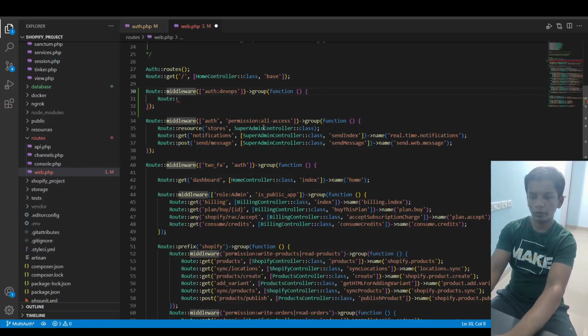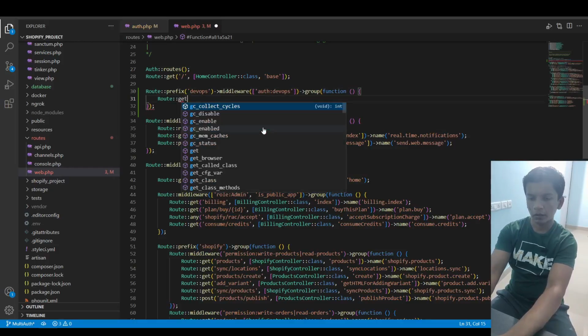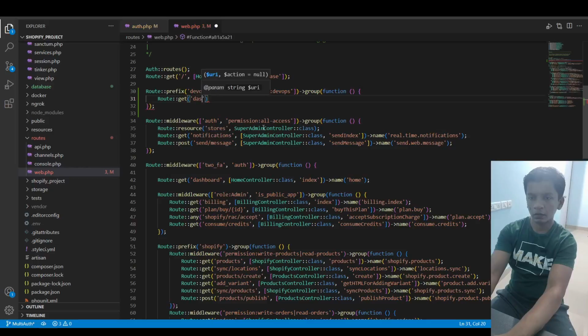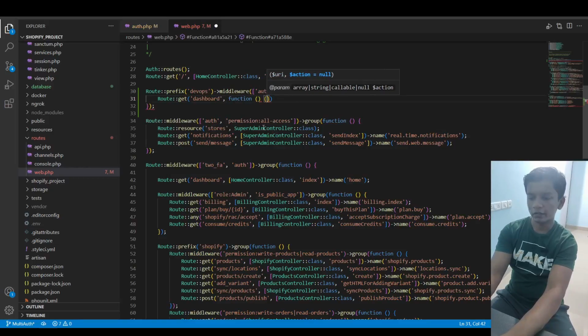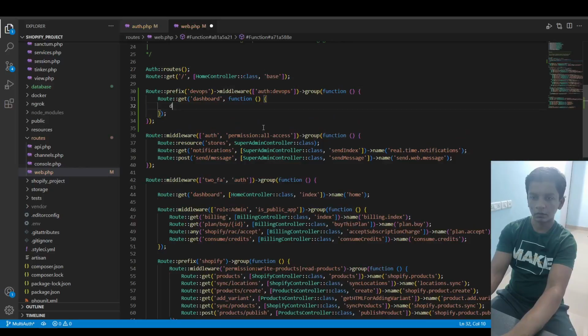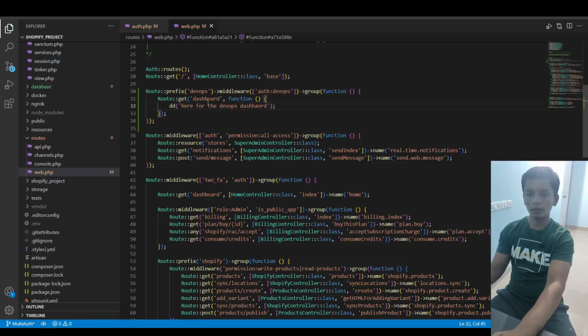So let me also prefix it with DevOps. Yeah, route get dashboard, and I can say, let's just define it here itself. DD here for the DevOps dashboard. Yeah, this should work just fine.